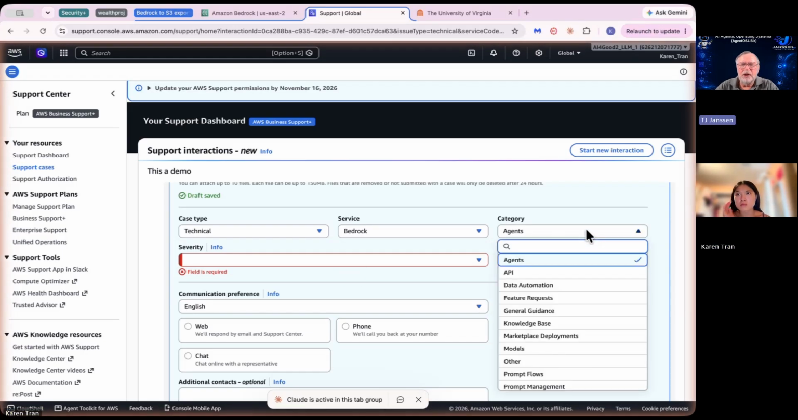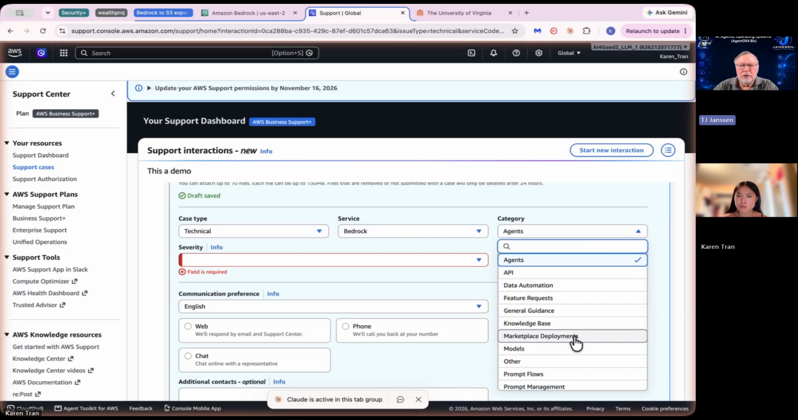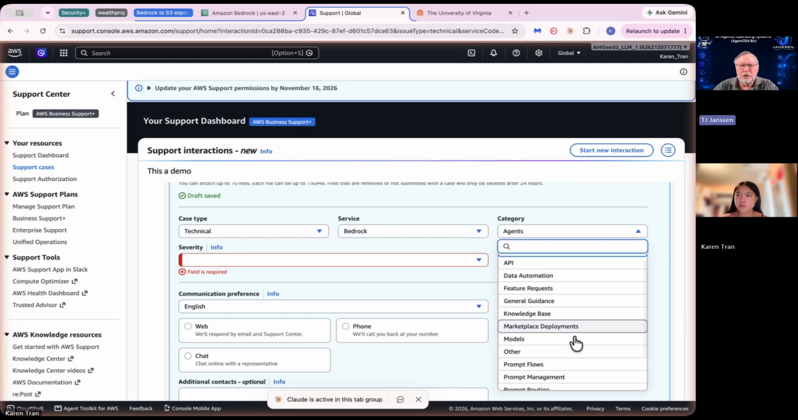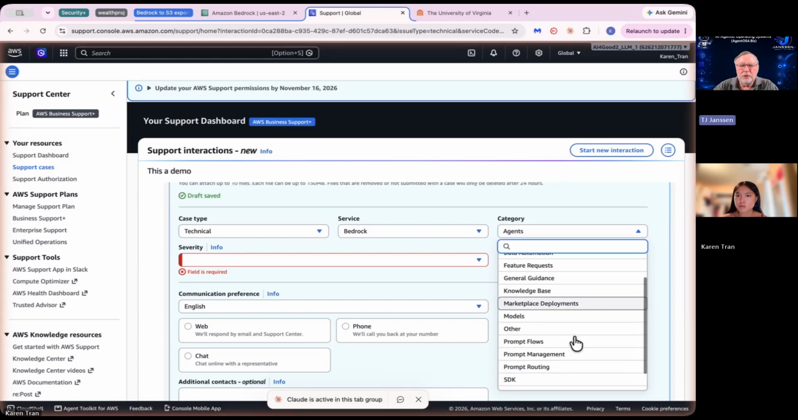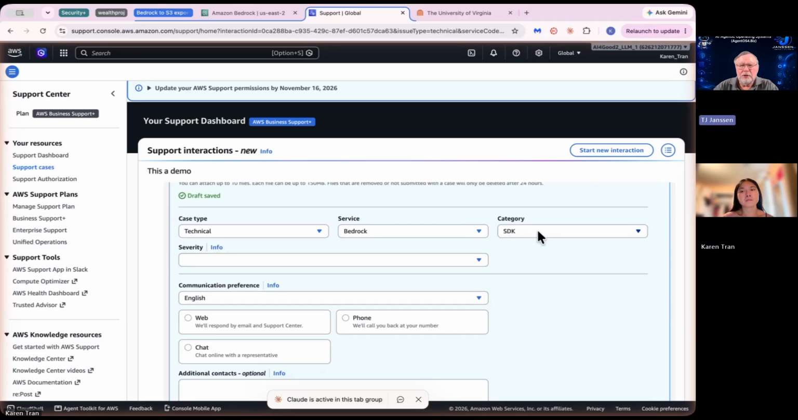We should fully understand and do a test case for the agents. Let's just go down one at a time. The data acquisition, the feature request. Okay, those are just models, prompts, SDK. Okay, let's type on SDK. This one? Yeah. That's the software development kit.